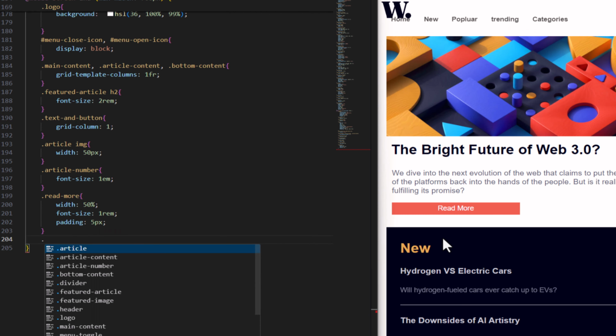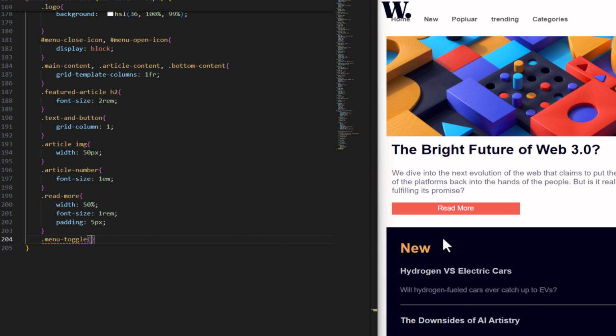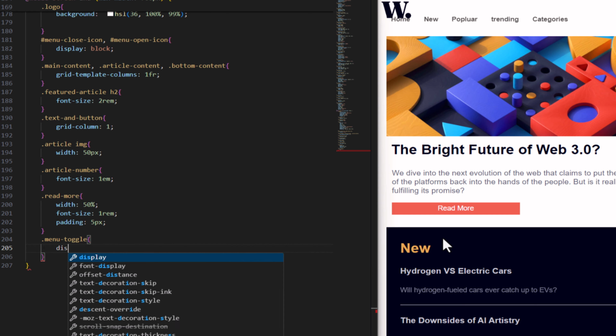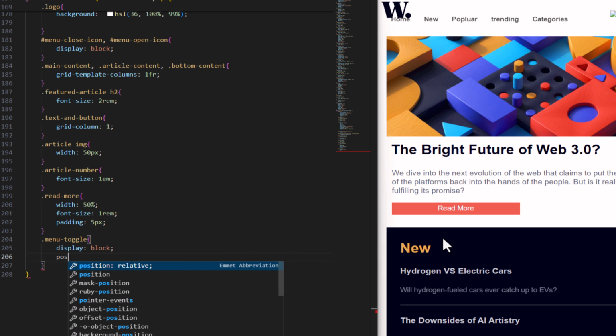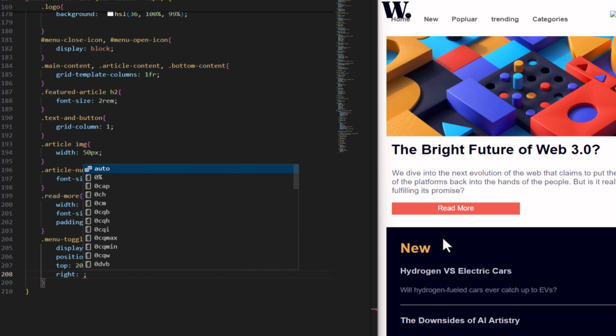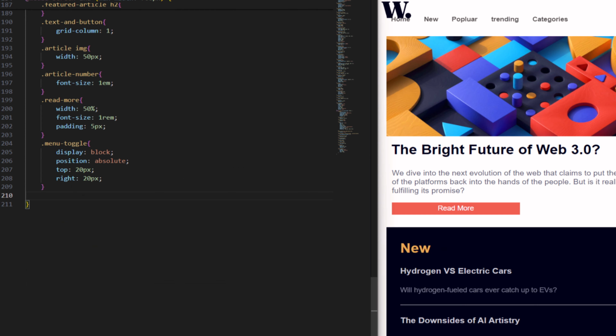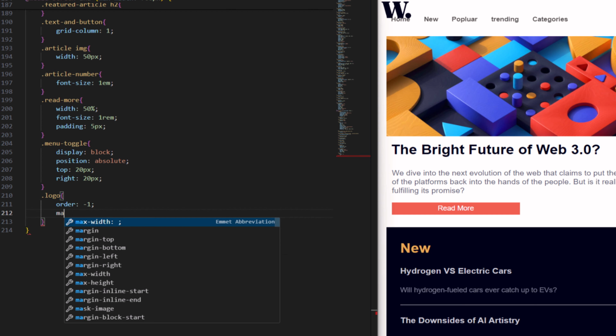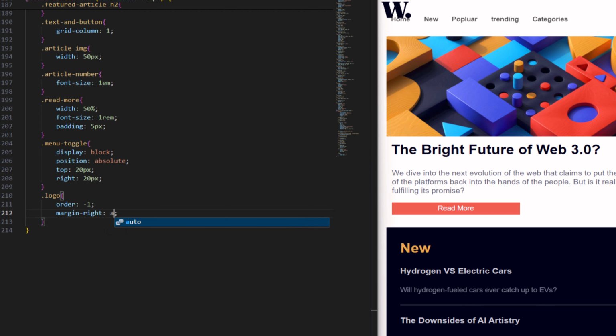Now let's go to the toggle button. For the toggle menu, let's say display block, position absolute, top 20 pixel, and right also 20 pixel. And now let's go to the logo, and for the logo here, place the logo first in the flex container and make its order -1, margin right auto here.